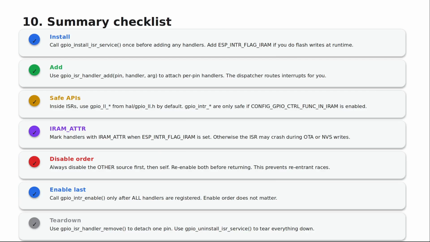After that, we discussed which GPIO APIs are safe to use inside an interrupt. For ISR code, the GPIO LL APIs are the preferred choice because they directly access the hardware registers. We also understood why ESP_INTR_FLAG_IRAM and IRAM_ATTR are important during flash operations. Finally, we learned the correct order of enabling and disabling interrupt sources to avoid race conditions. In the next lecture, we will use the 4 APIs: install, add, remove and uninstall the ISR service.